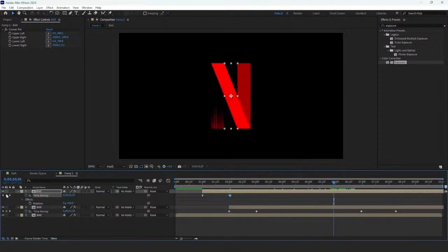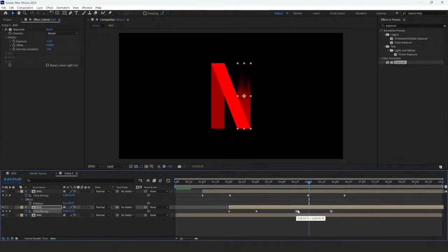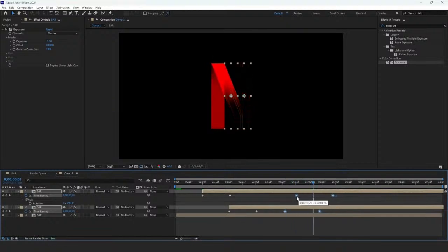We will control the animation of each layer to create continuity in animation between the layers. The shortcut for the reversed animation is the comma symbol. As you can see, I am moving the keyframes to the desired time, so we can have a reverse animation of the Netflix logo.